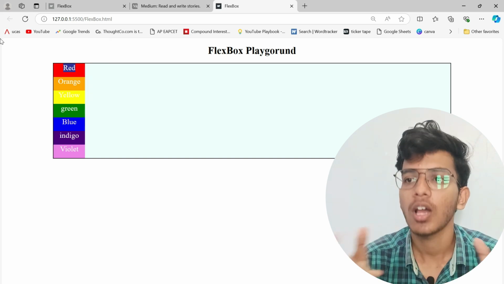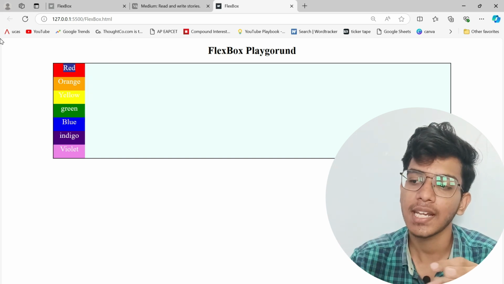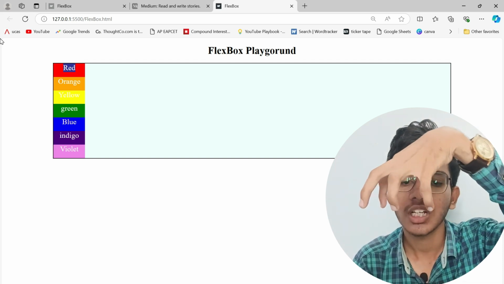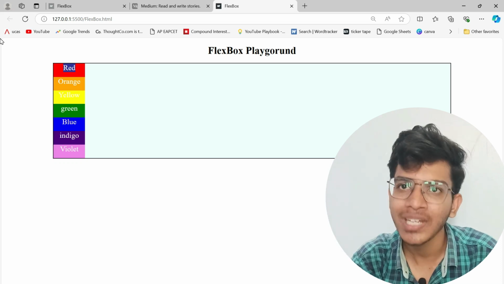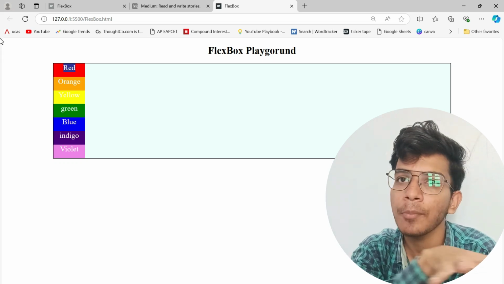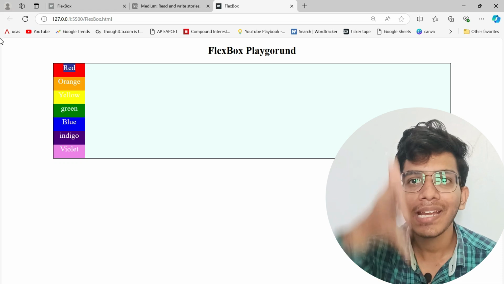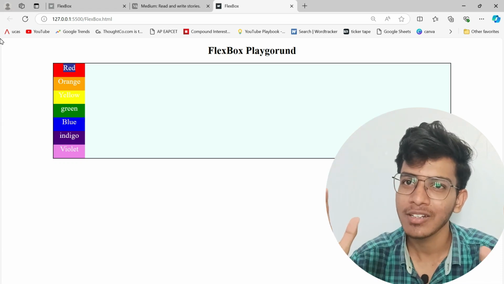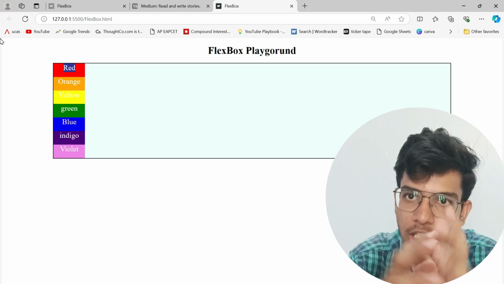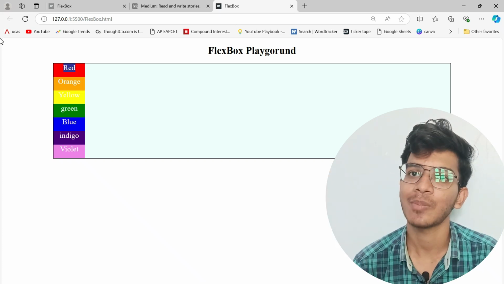Now when you give flex direction column, your axes will get flipped by 90 degrees, which means that your cross axis will become your horizontal line and the main axis will now become the vertical line. Okay, I hope you have understood how flex direction works. Now let us talk about some other properties.